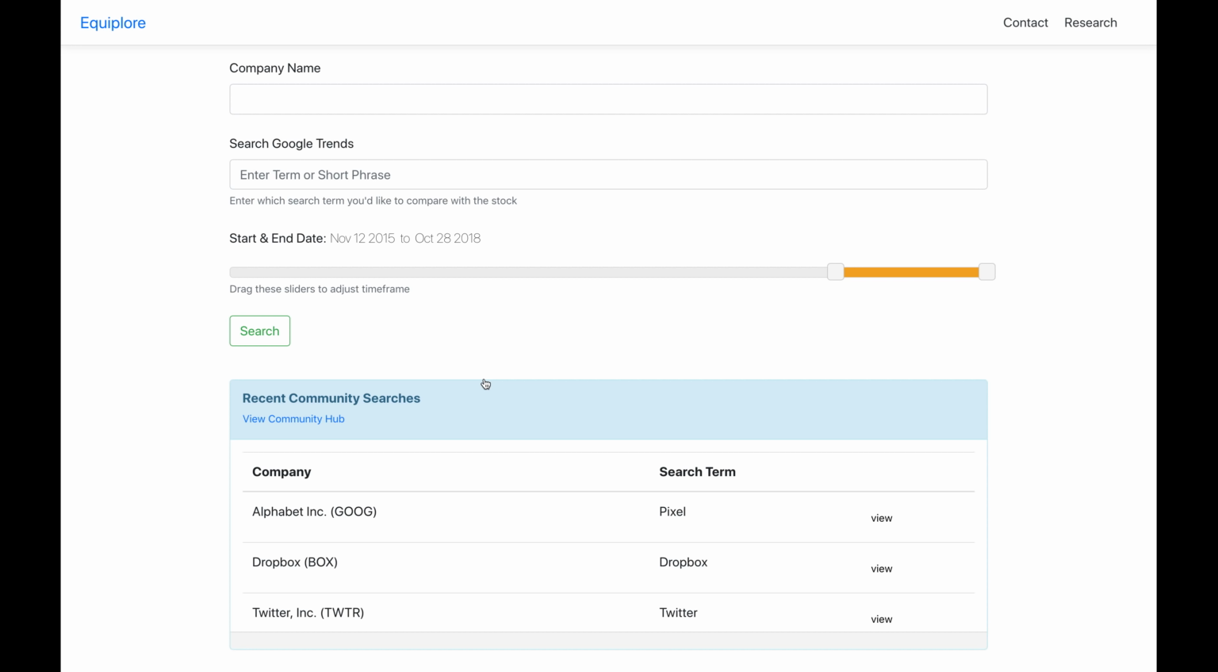Equiplore lets you make charts that compare the stock price of any company compared to Google Trends on any search term, since you can visualize the hype in a stock and how that hype affects the stock price. There are many creative ways you can use Equiplore. I'll be showcasing some of those in this video. Number 1. You can use it to measure the hype for a company's earning releases over time.